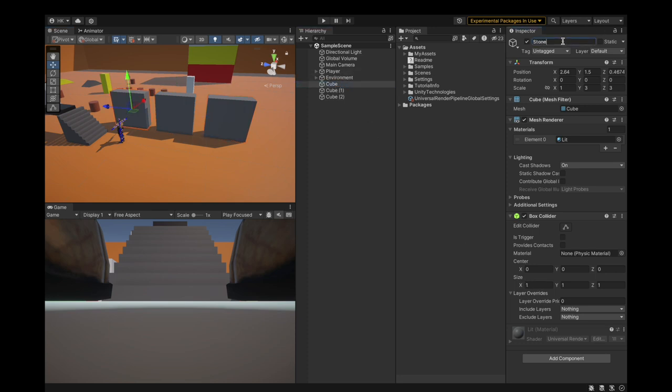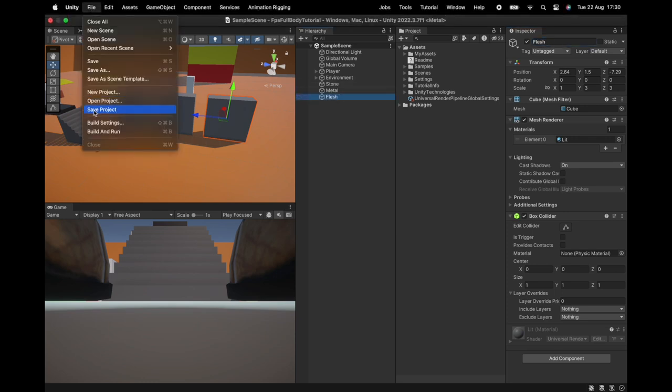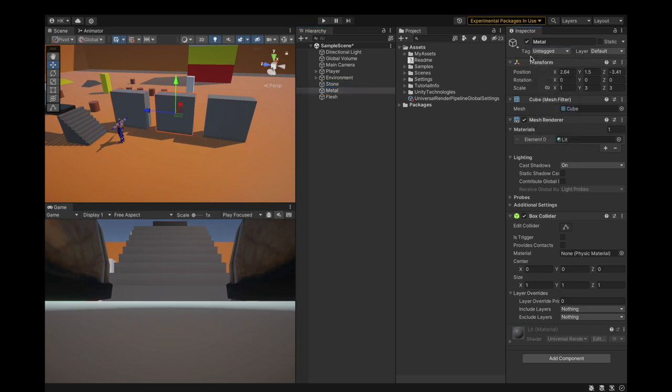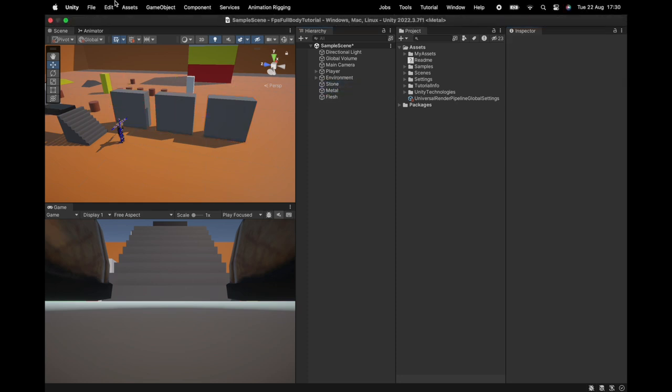Let's name this one stone, because we'll tag this one as stone. Then one more for metal, and another one for flesh. We're going to add a tag, and the first one is going to be stone, as we wrote exactly the same as the strings in the script. So metal, and this one is going to be for the flesh. So flesh, save. Then on stone, we add the stone tag. On the metal, we add a metal tag, and on the flesh, we add a flesh tag.